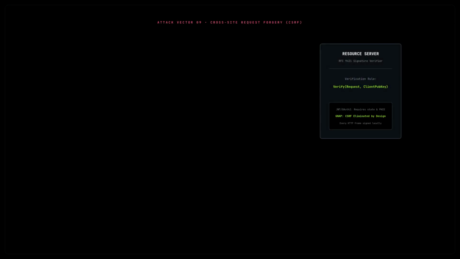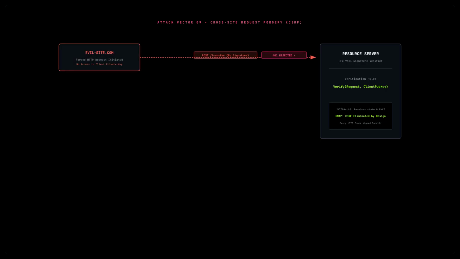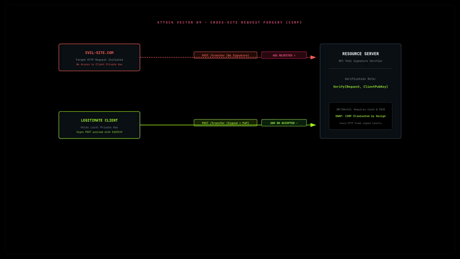Number 9. Cross-site request forgery. JWT and OAuth 2 are vulnerable without state parameter validation. The grant negotiation protocol signs every request with the client private key. Cross-site request forgery is impossible without the key.